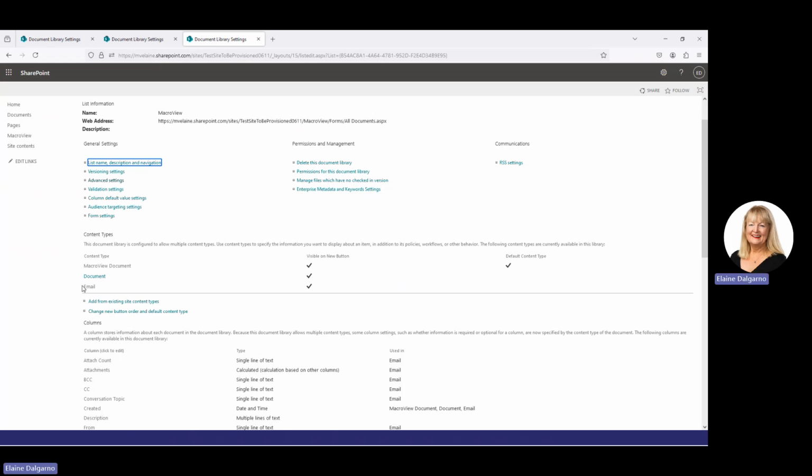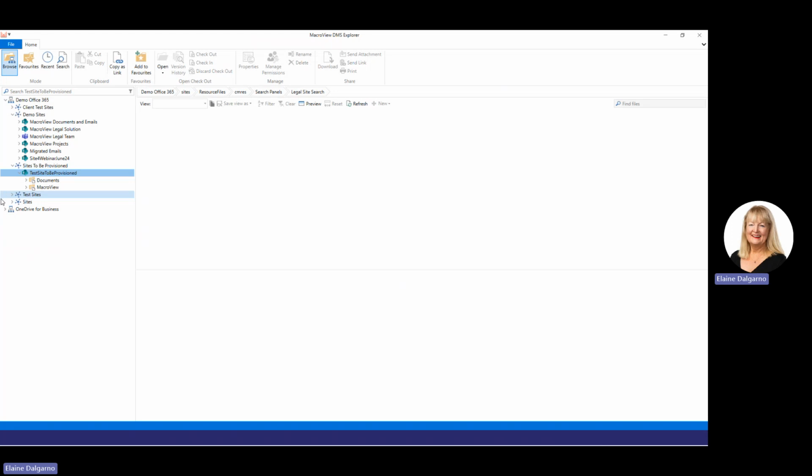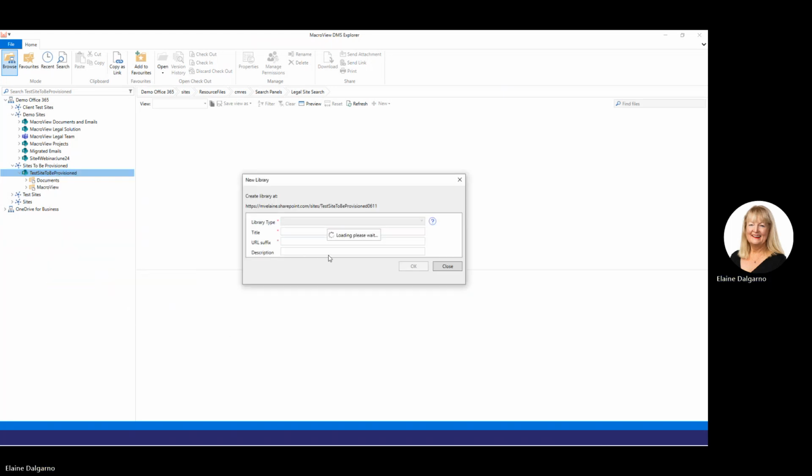The next thing I want to show with the provisioning tool is to add a resources library to this site. So I'm going to provision a new library. And this time I'm going to choose MacroView Resources Library. And I'm going to call it Resources. This will create a library with a lot of configuration files, a lot of template configuration files.